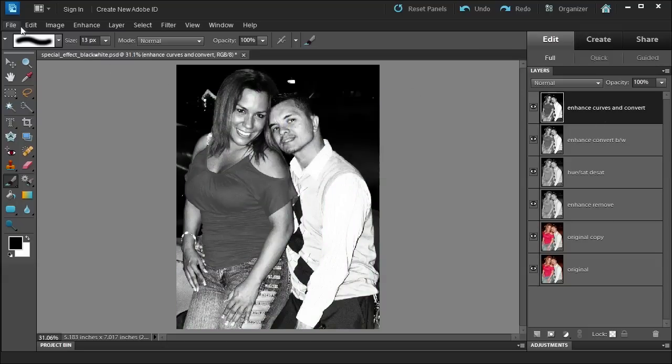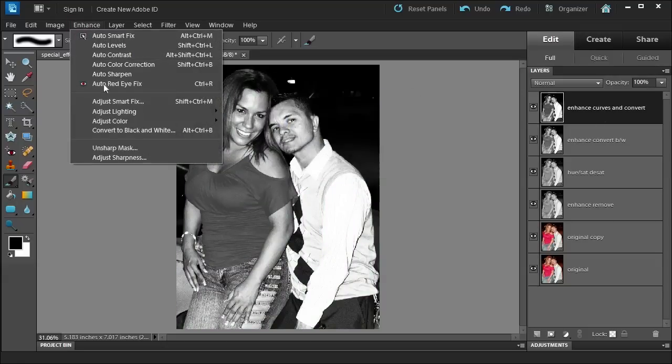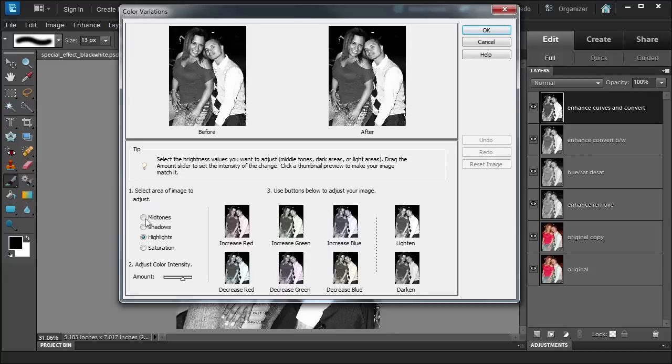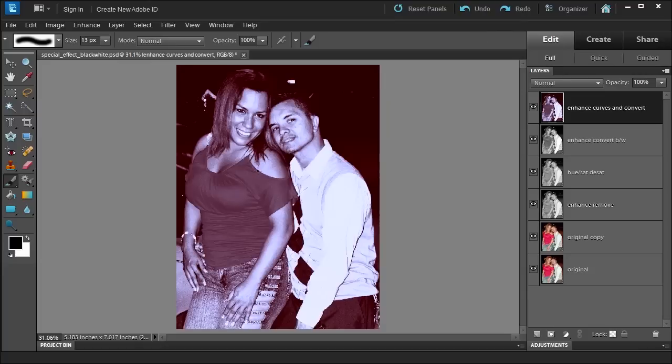Another way you can do it is go to Enhance, go to Adjust Color, Color Variations. And what you can do is select Shadows, and let's say increase red in the shadows, maybe 3. Then select Highlights, and we'll increase the blue by pressing it 3 times. And you can adjust the color intensity, so if you want it less or more, press OK, and you can get this kind of weird looking image.